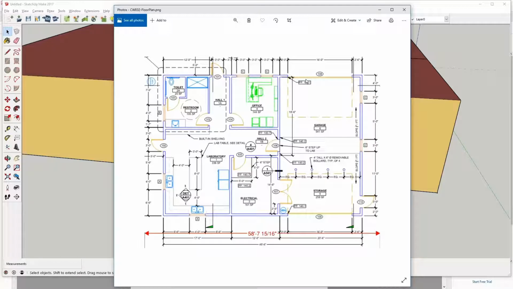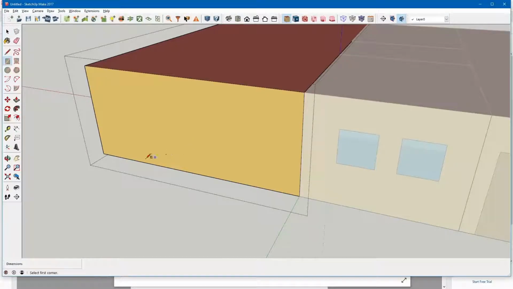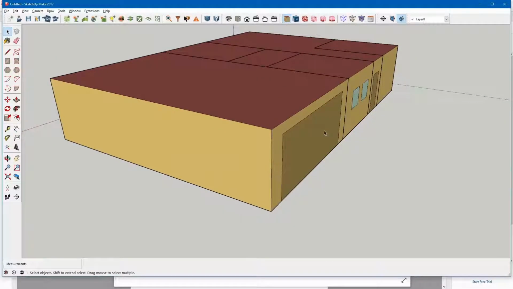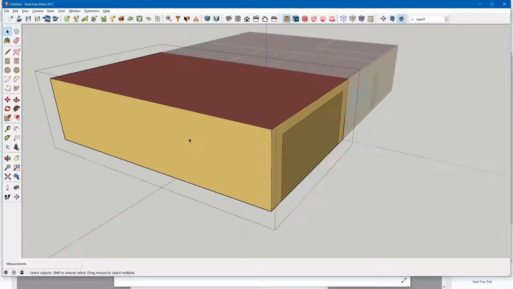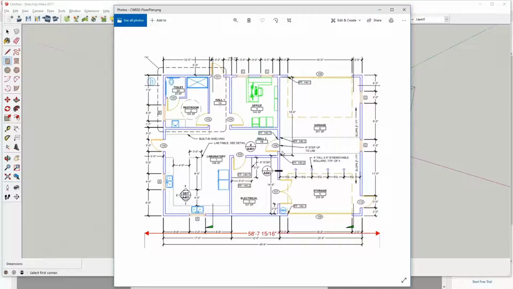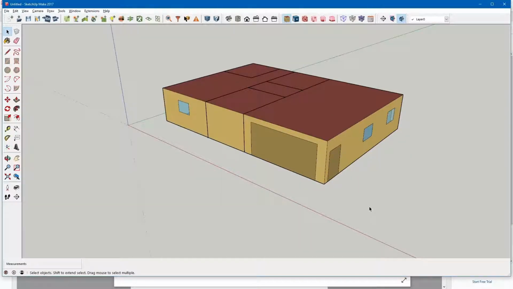And then the next one, we have a big garage door right here. Click it. The garage door, and then we've got a window, window, door. Window, window, door. And then we've got another garage door right here. And I believe that's it. So now we have all of our windows and doors in the model.